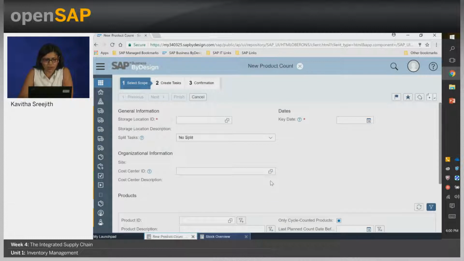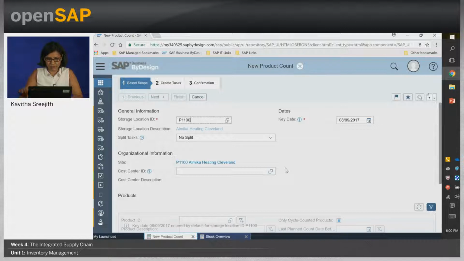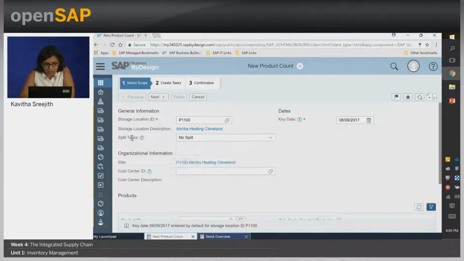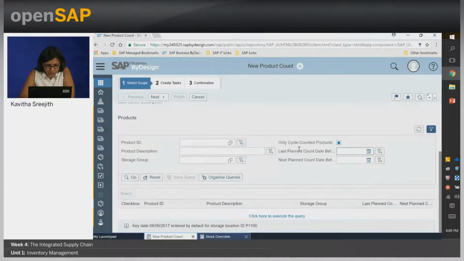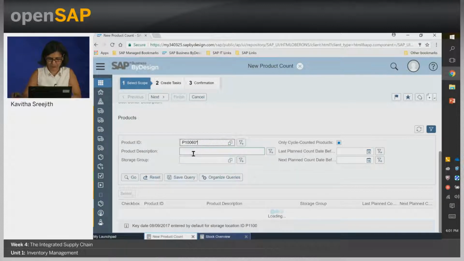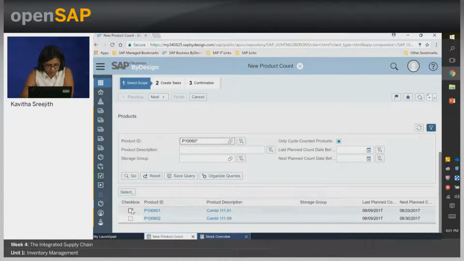Let's start with the new product count. Storage location ID is a mandatory parameter and needs to be entered. Once you enter this, you also find that there is an option to split the tasks. If you see here, the options are no split, by logistic area, by product or by storage group. These options will differ in the case of a logistic area split. Let's go on for now with the no split option, and let's add the product IDs that we wanted to count. Okay. So these are the two product IDs that I want to count.